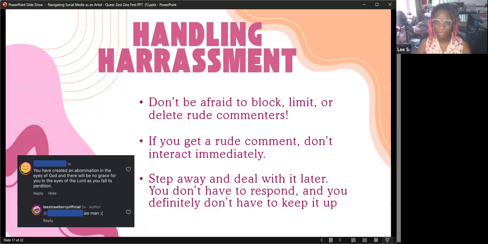Sometimes if you're unsure if someone's serious or not, you can double check to see if they're following you or not. If they're following you, there's a higher probability that they're just being sarcastic or silly or something like that. That's how I handle negative feedback, or not negative feedback, harassment.